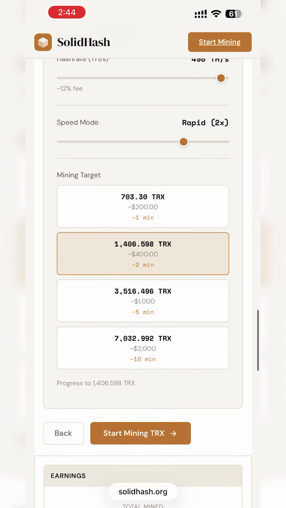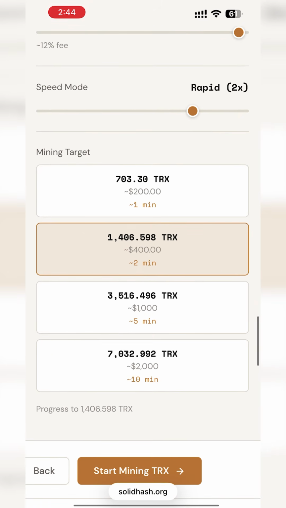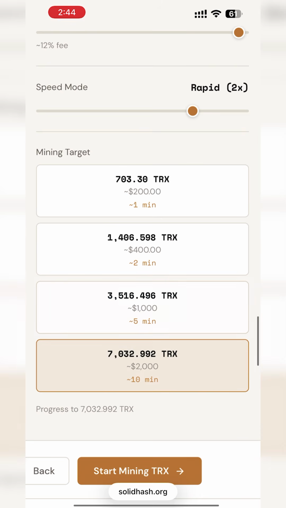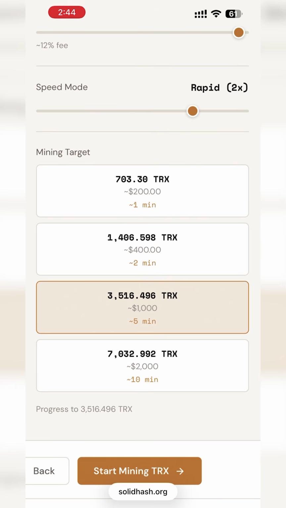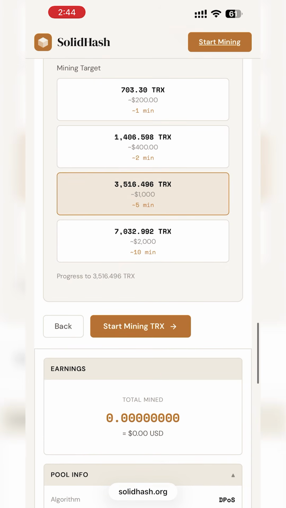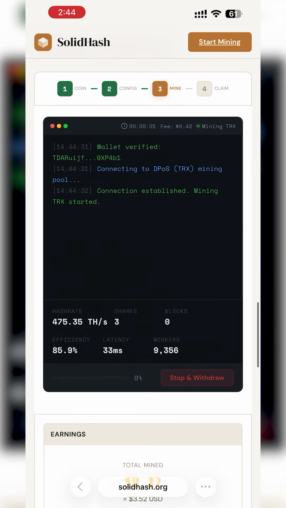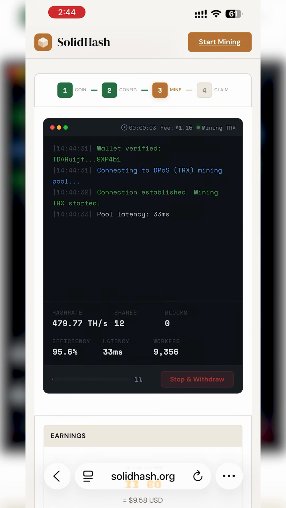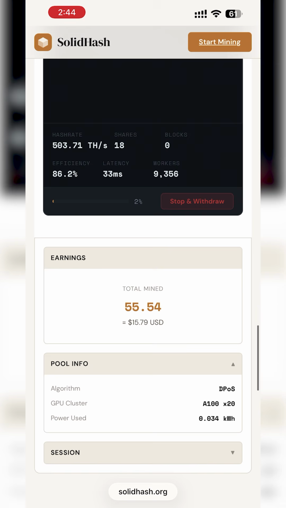Now I'm dialing in my mining target right here. This basically maps everything out: the crypto amount you're working toward, the current dollar equivalent, and an estimated timeline for getting there. All of that looks right. Hitting Start Mining, and nice. We're going. Live data is all right here on the dashboard, so let's let it breathe for a couple minutes.